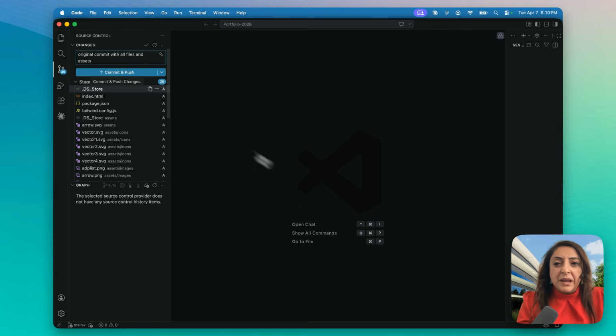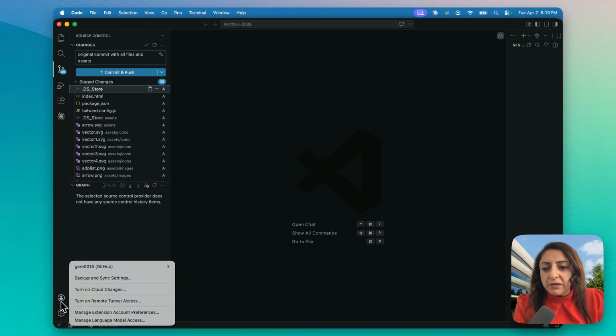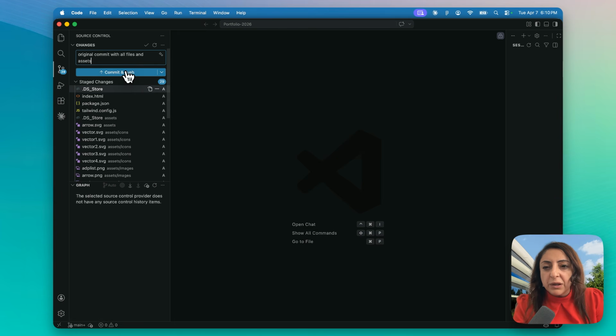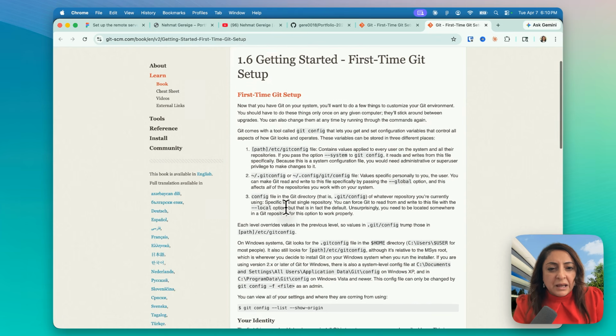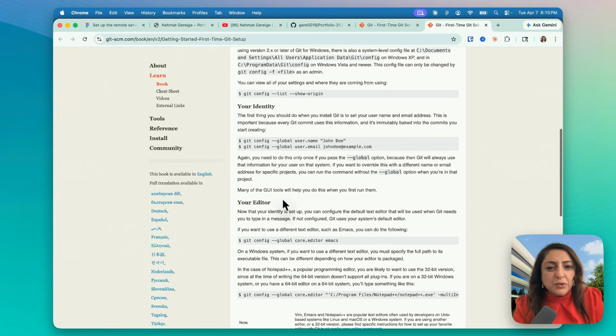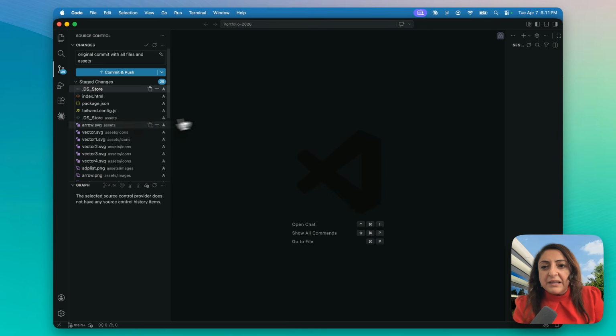So I'm sending it. If you haven't done this before, which I want to try to showcase to you, you would not have authenticated. Even though we're logged in with GitHub, for some reason, there's a global authentication which is needed. So I'll click on commit and push. And here it's telling me to make sure you configure your username and your user email. I'm going to click on learn more just for you to see. And basically, it's telling us the first time you do this, you need to configure your username and your email for this to work. And I'm coming back here because I tried committing and pushing and it didn't work.